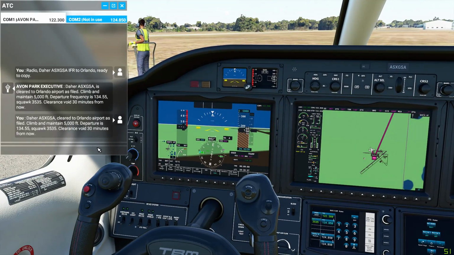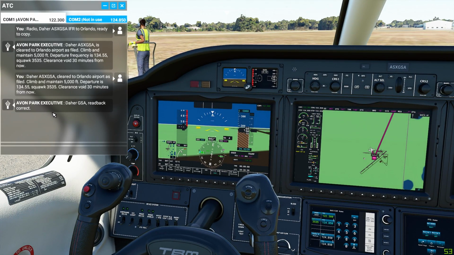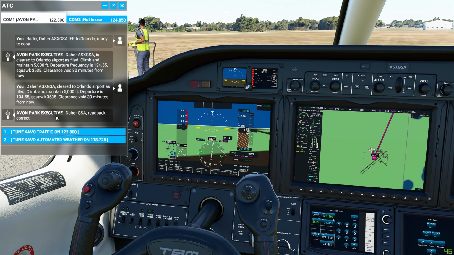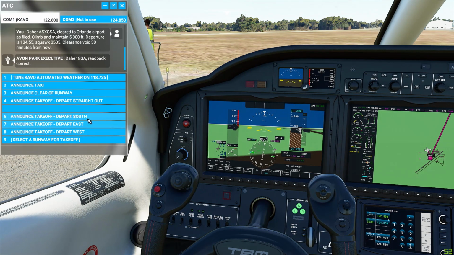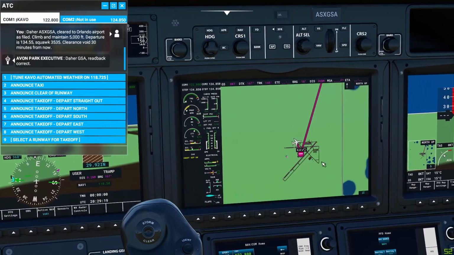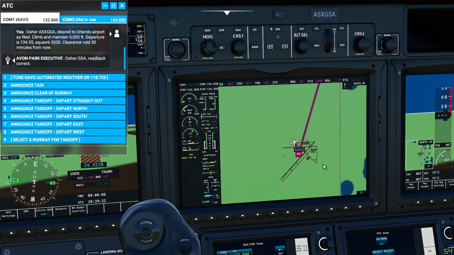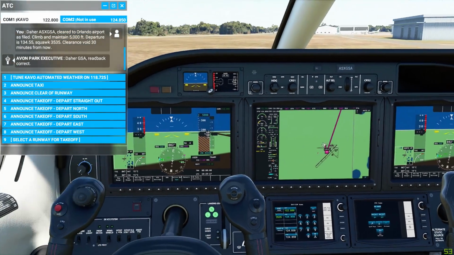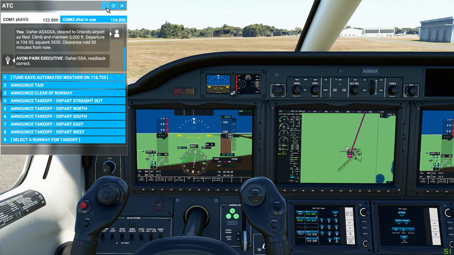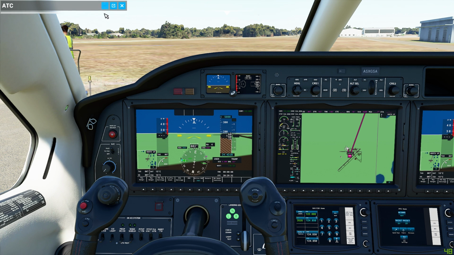So what we're going to do now, he's going to tell us to go to ground. Read back correct. So everything's plugged in. We got 5,000 feet, and departure is this right here. We'll go to that later. There is no ground here. We'll just announce our taxi and everything, and we can take off wherever we'd like. I'm assuming we'll probably just take off this way. We'll taxi back and take off on this runway here, and then we'll get in the air and get on the GPS.